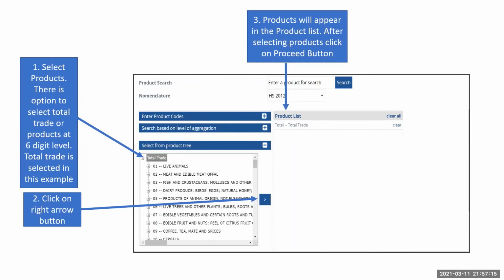Select product. There is an option to select total trade or product at 6-digit level. In this example, total trade is selected. Click on the right arrow button so that the selected product appears in the product list. After selecting products, click on the proceed button.